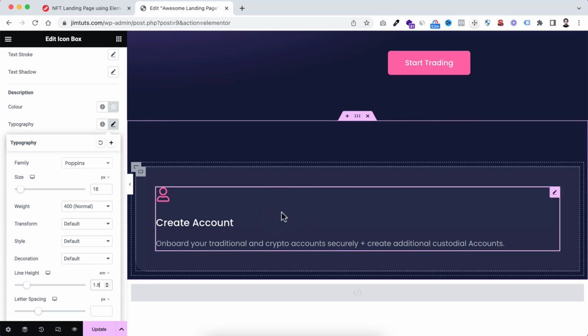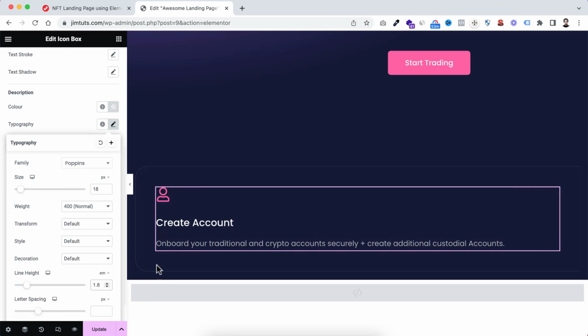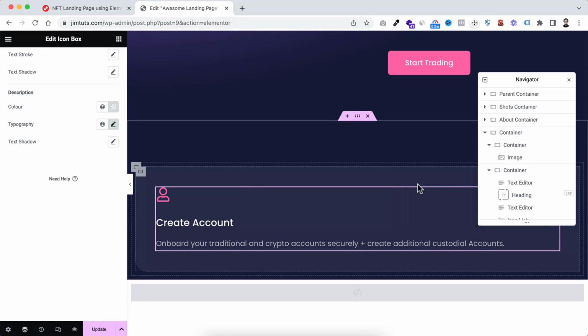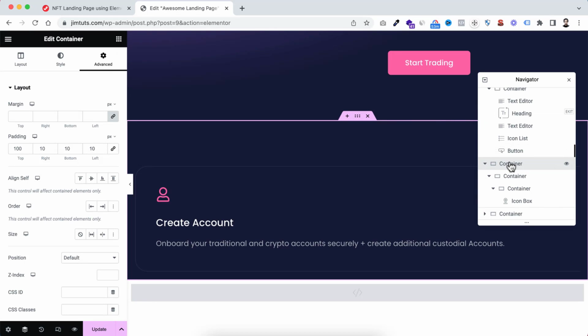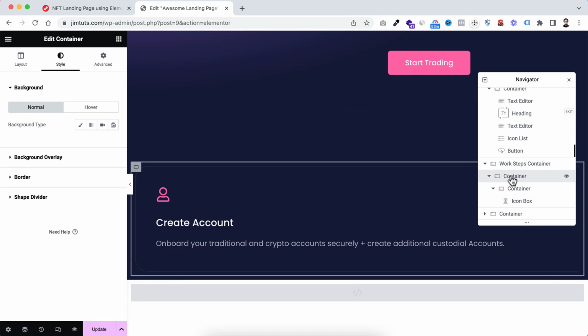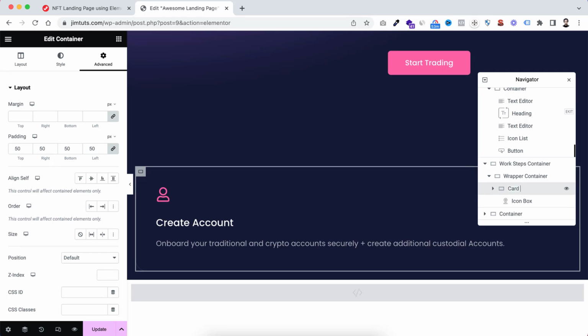So we have created this card, and again I just want to rename from the navigator. So open up the navigator, and here first I'm selecting this one. So here this container, I just wanna rename it. We can just rename it as work steps container, and then within that this one is the wrapper. If you wanna rename it, you just need to double click over here. So here I'm just renaming it as wrapper container, and within the wrapper container we have got here card 1, and within the card 1 we have got the icon box.